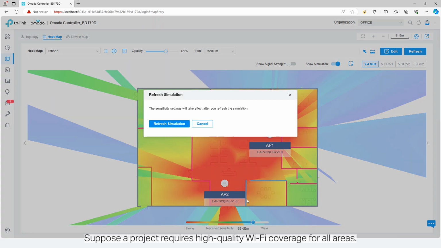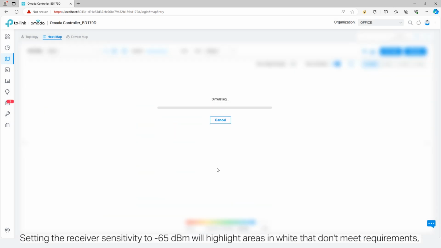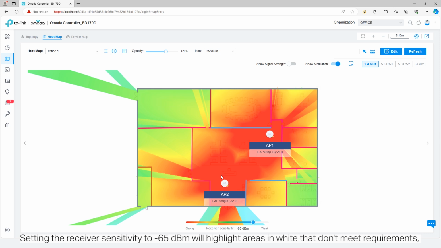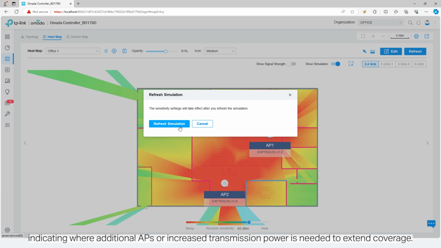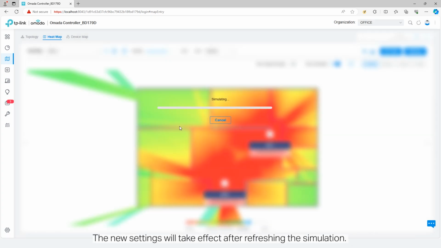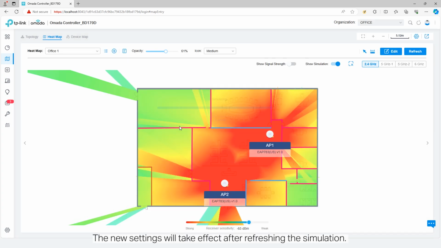Suppose a project requires high-quality Wi-Fi coverage for all areas. Setting the receiver sensitivity to -65 decibel milliwatts will highlight areas in white that don't meet requirements, indicating where additional access points or increased transmission power is needed to extend coverage. The new settings will take effect after refreshing the simulation.